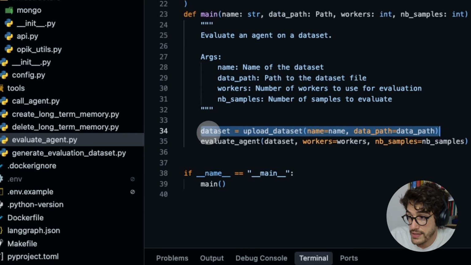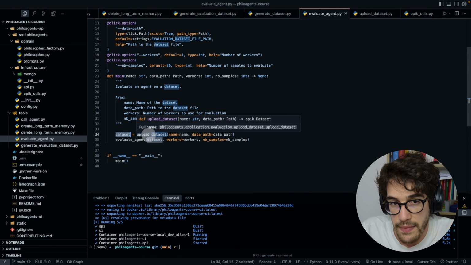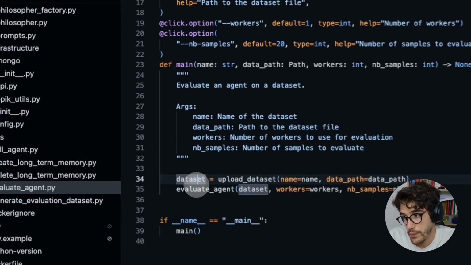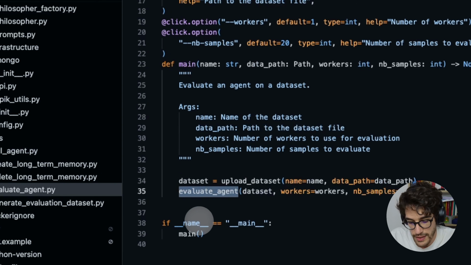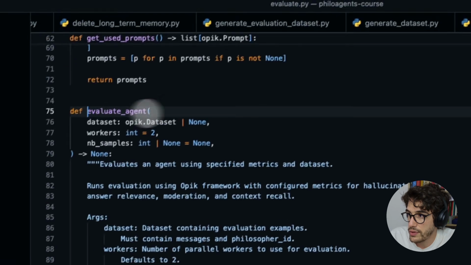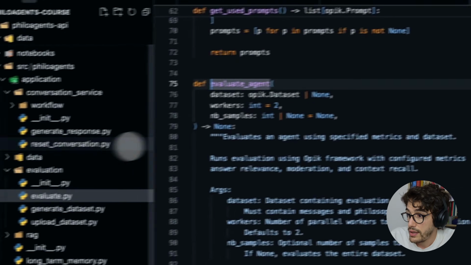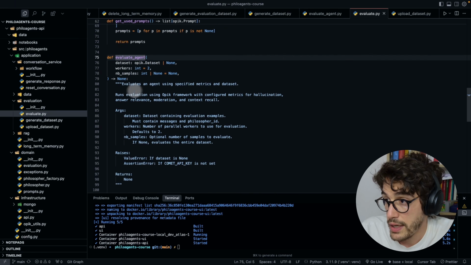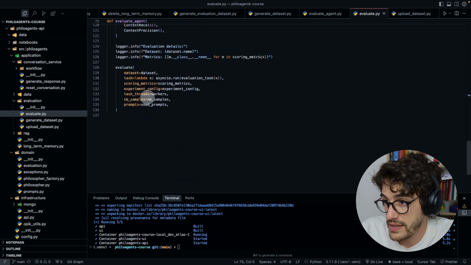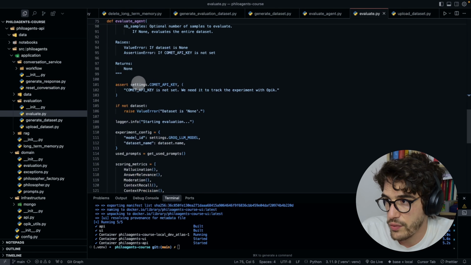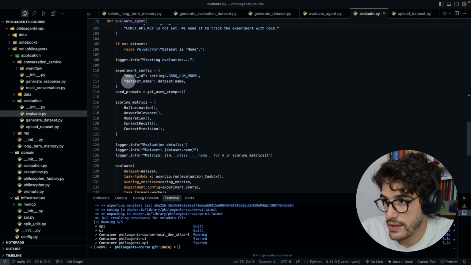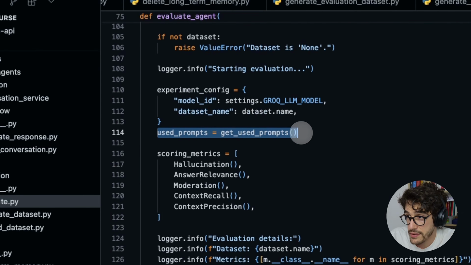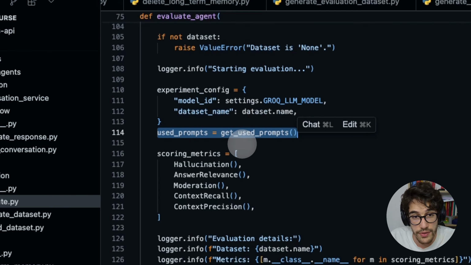After that, we are just taking the dataset that we returned from the upload dataset method or function, and we are going to evaluate this dataset. And to see the implementation, you just need to go to this evaluate agent function here, and inside you will see that it's less than 50 lines of code. I think we are just taking a list of the different prompts that we are going to use.